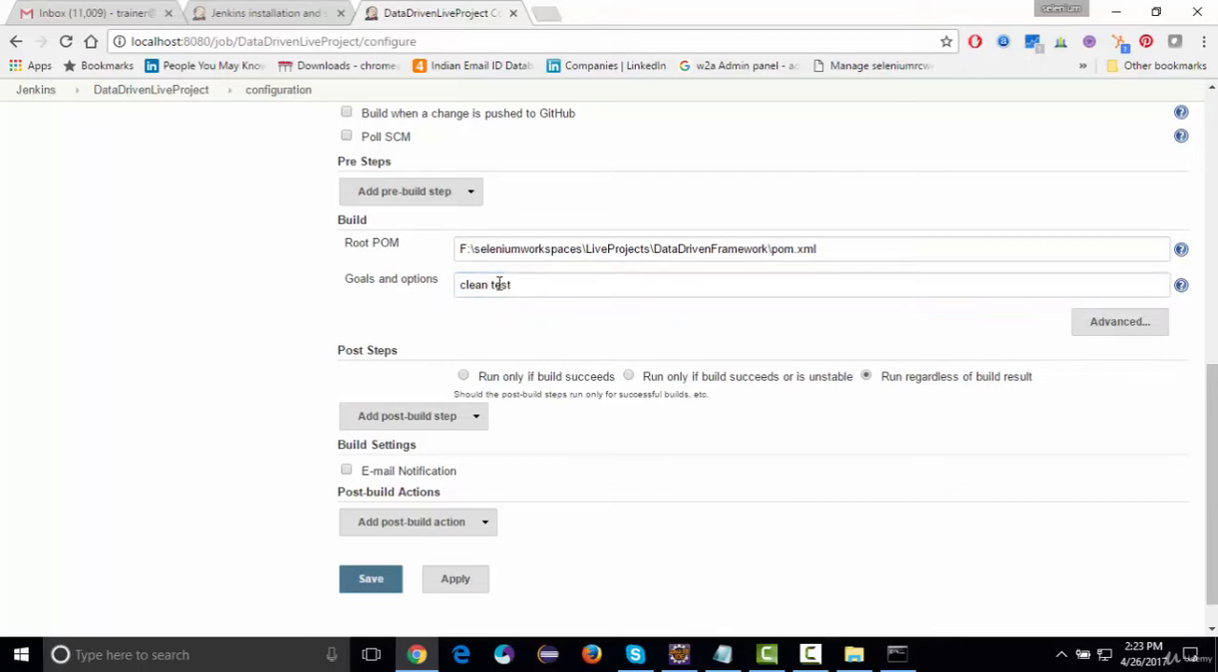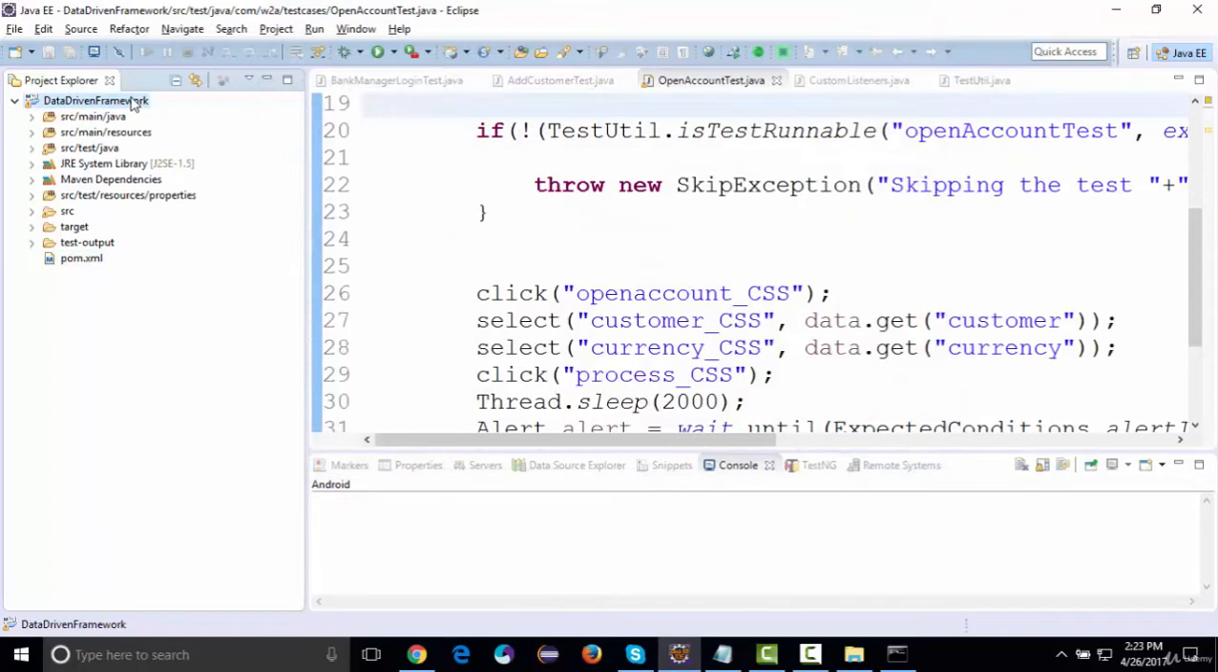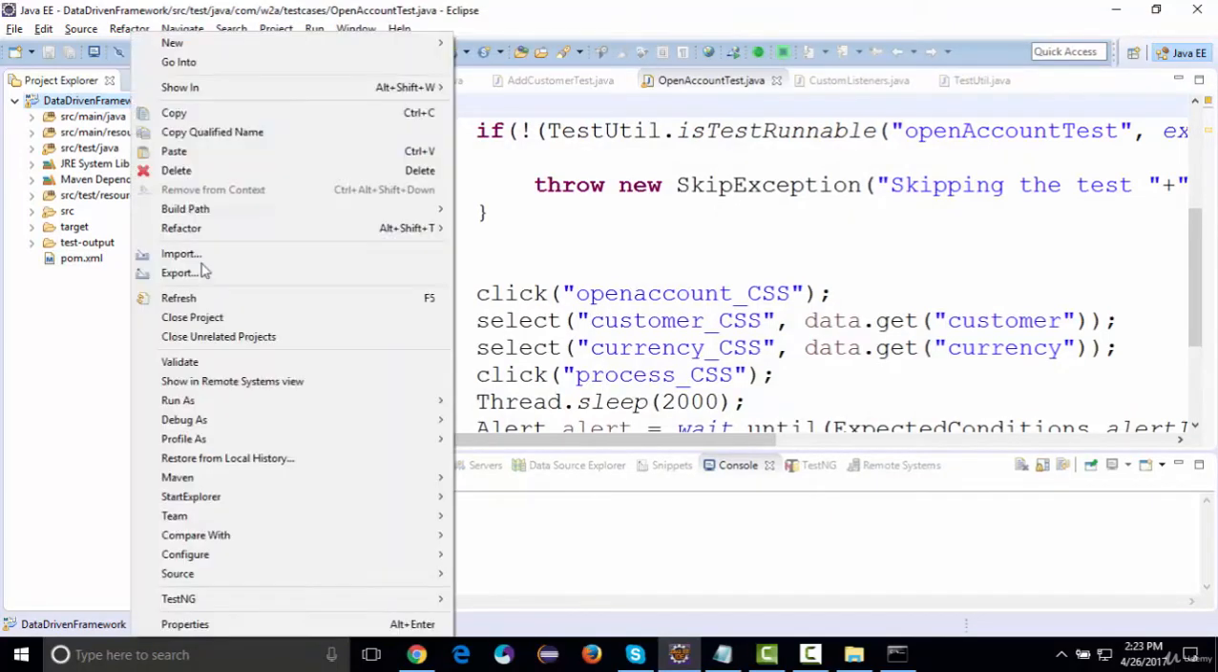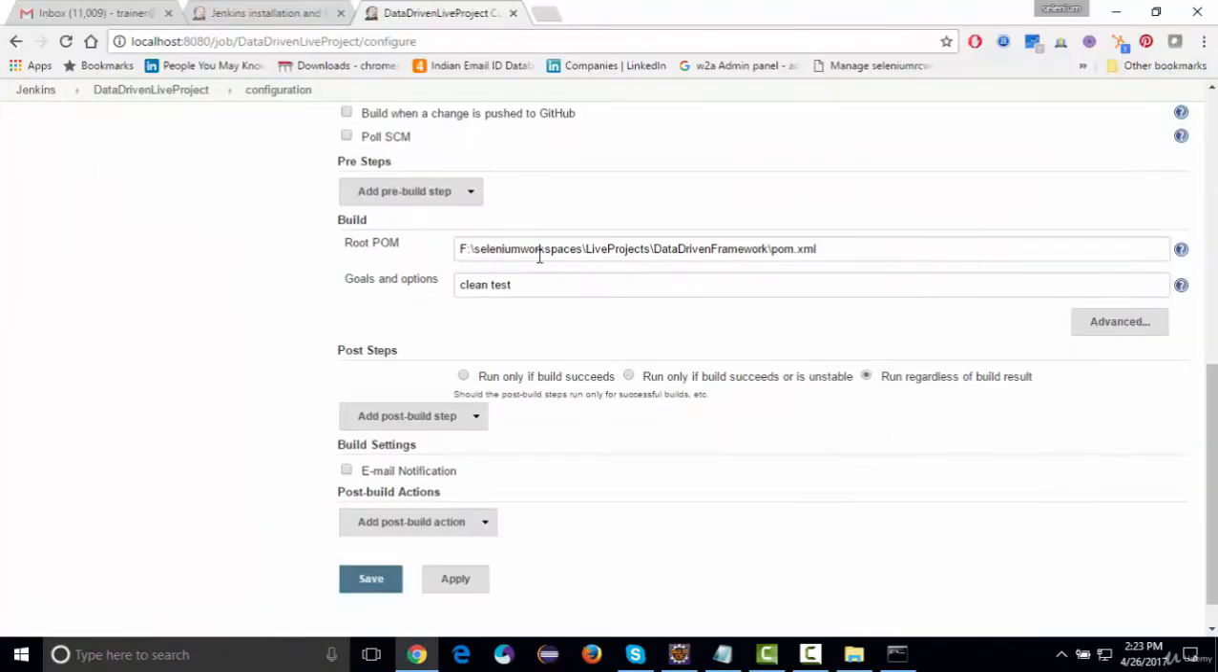So this is the goal which we actually give when we run our Maven build, right? So when we build our project through Maven, if you remember in the initial session, we right click on the project and say run as, then we have selected Maven clean and Maven test. So the same thing we are actually giving over here, and just click on save.